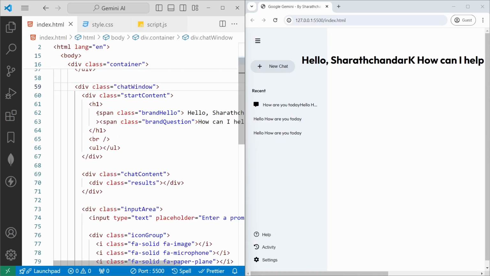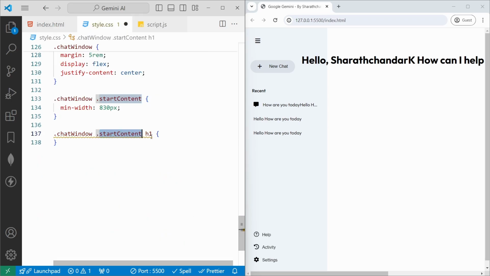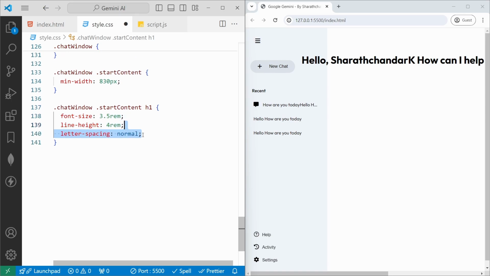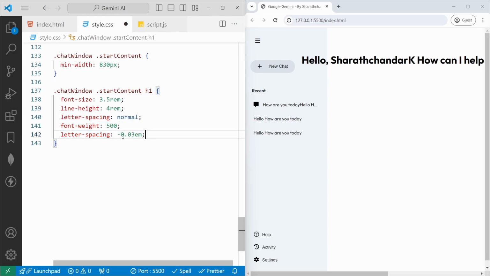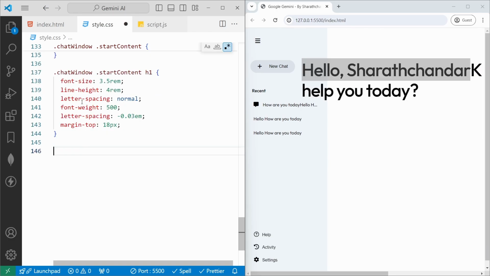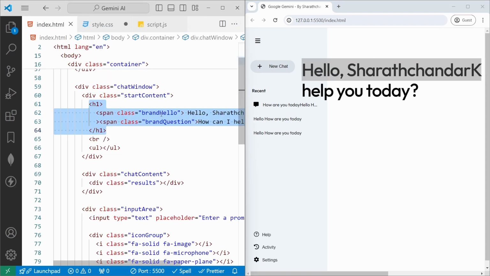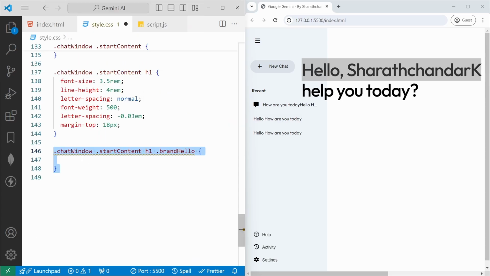Next thing I need to add the styles to this start content h1. Here chat window and then start content with h1. I will set the font size to 3.5 rem, line height to 4 rem, letter spacing should be normal, font weight to 500, letter spacing to minus 0.03 em, margin top to 18 px. I say we'll get here. Now I need to set the dynamic colors to the brand name. So with the help of brand hello from the start content with dot chat window and then start content h1, for the first span tag we have a brand hello.